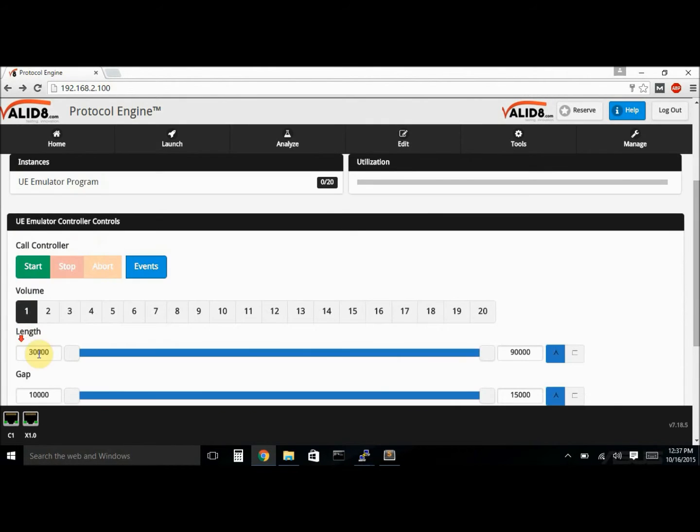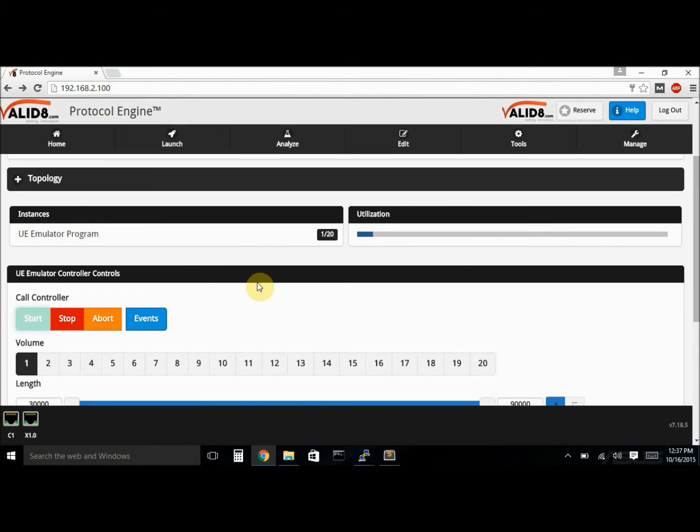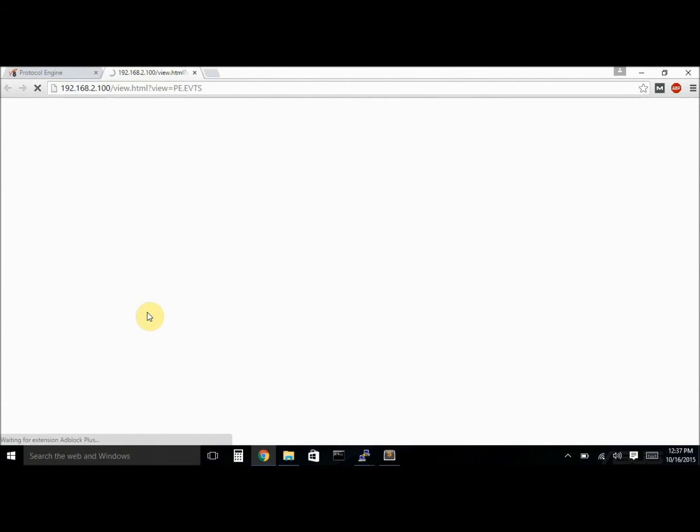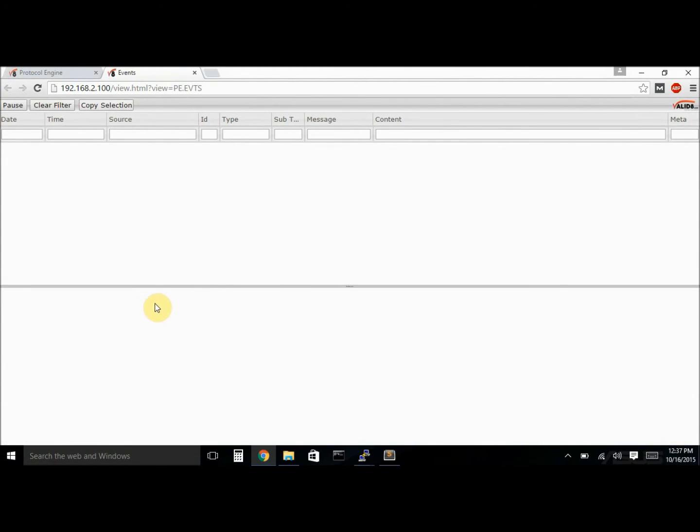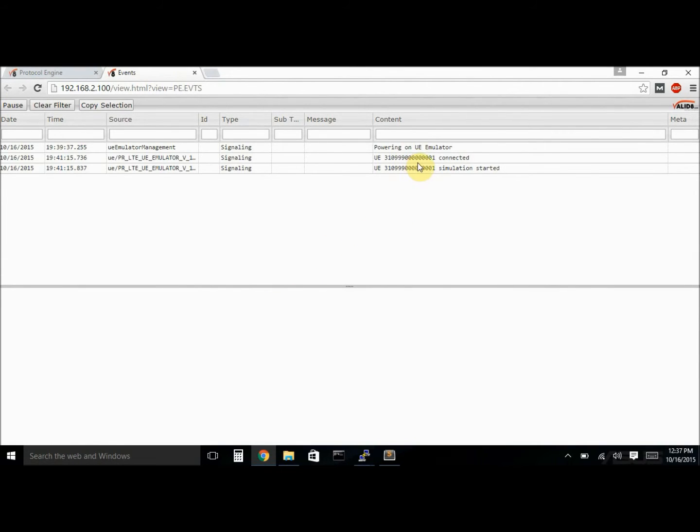So right now we're going to select one UE and start the simulation. And once the simulation starts, you'll see one UE is actively connecting. And if you click under the events, you will be able to see that the first UE with this IMSI number is connected and the simulation has been started.